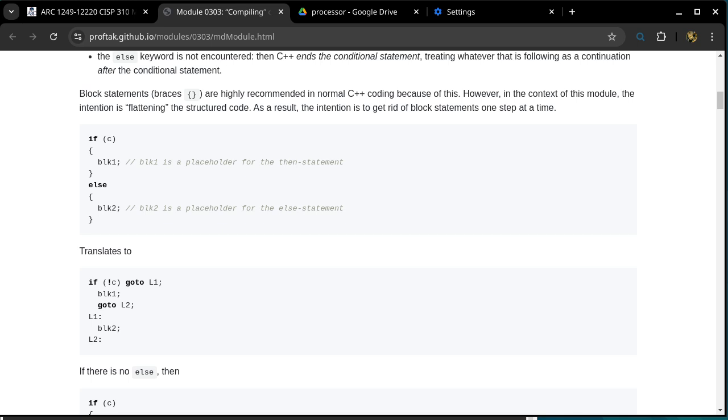Go to L1 is basically the same thing as JMPI in our assembly language. So this will just continue execution at the label L1, which is right here. Then it will execute block two. Block two will fall through to L2, which is also marking the end of the entire statement.